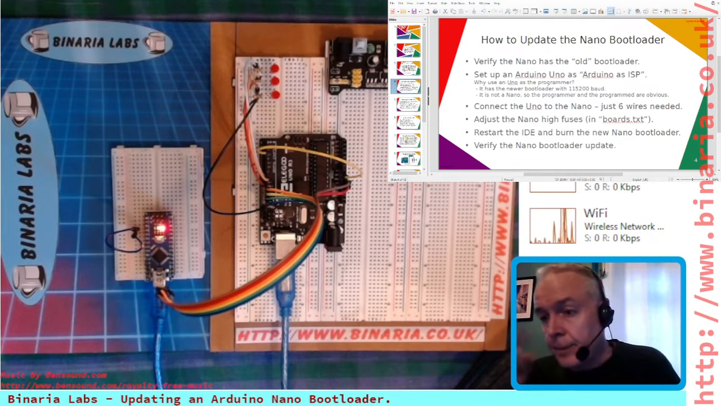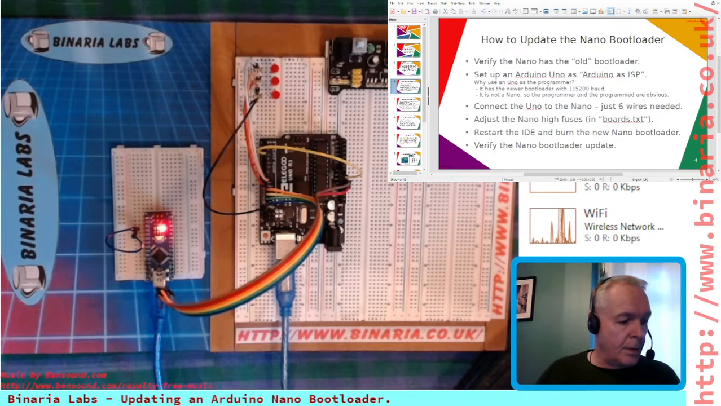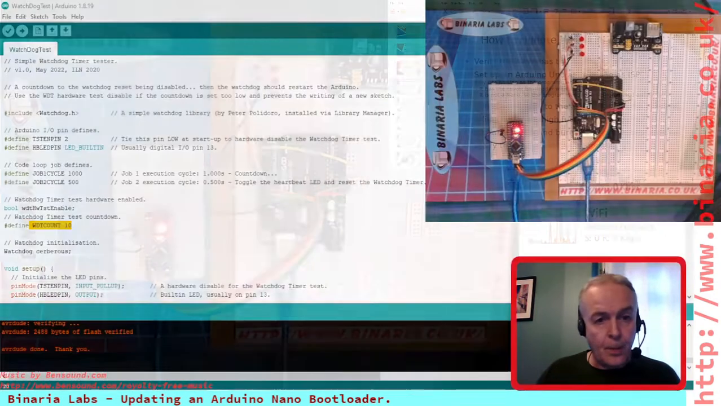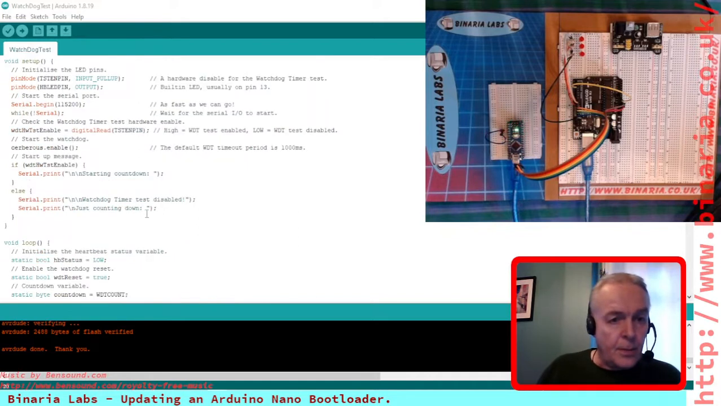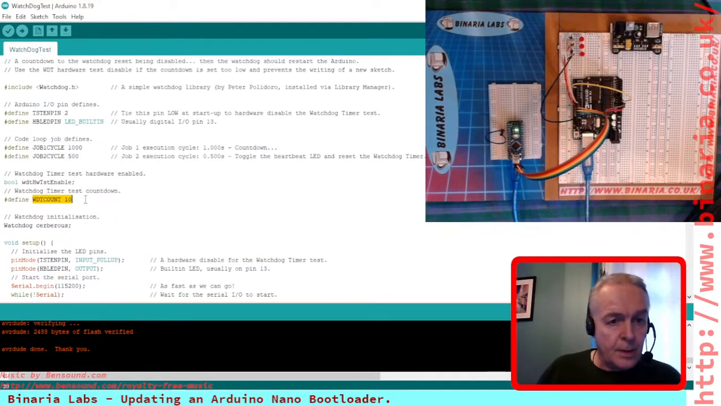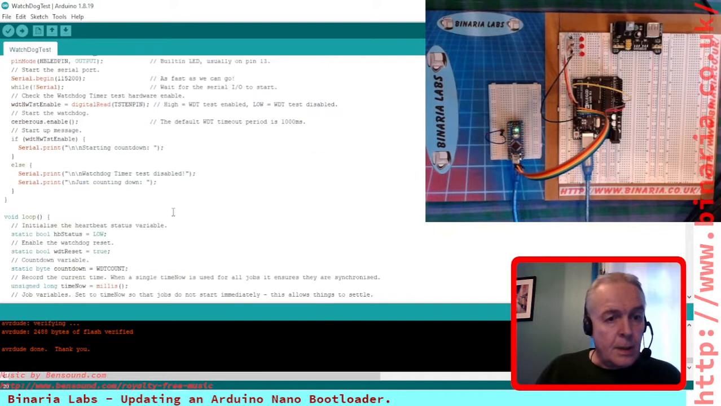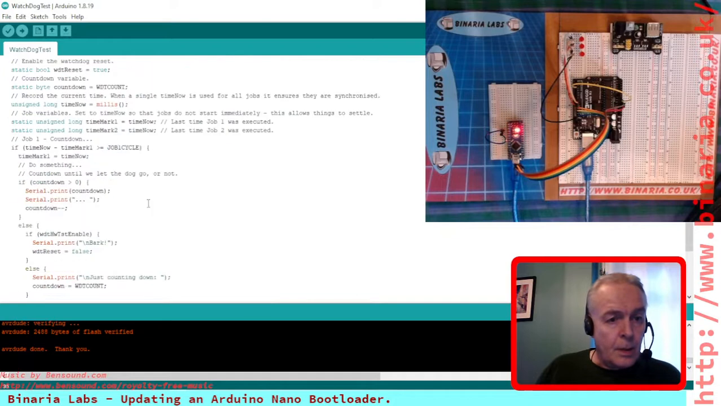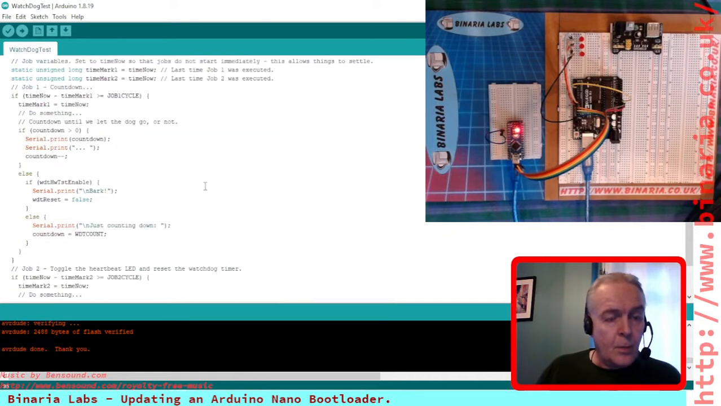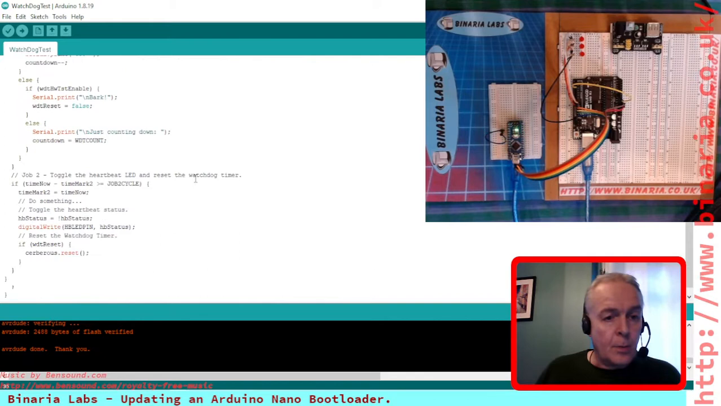Okay, now let's have a look at what the code is currently doing. If we look at the code, there isn't much to it. It sets up a few things. So there's the timeout, 10 seconds. It basically then sets up the watchdog, and it counts down, and if the hardware enable, if pin 2 isn't grounded, the countdown will happen, and the watchdog reset will not happen, therefore the watchdog will be triggered.